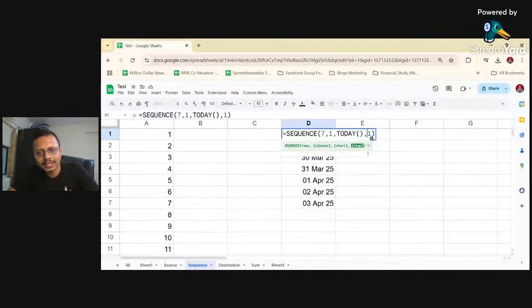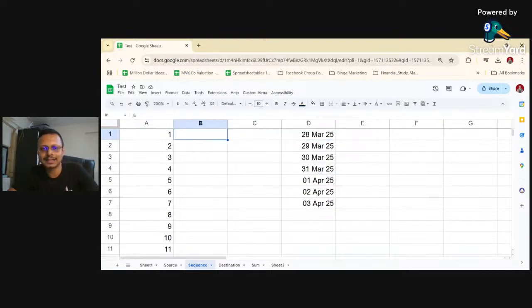So see how it is coming. Equal to sequence. What I did here, see, I put the row number: 7 rows I want the data, and only one column. In start, I put today's date. So from today, it will take 1 day ahead. Step 1, so it will increase by 1, and it will give me 7 days of data. See, this is how the 7 days of data comes.